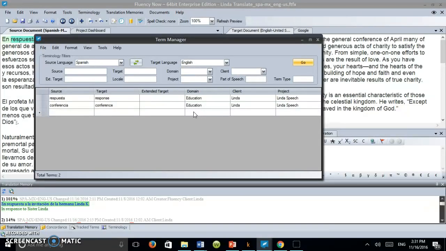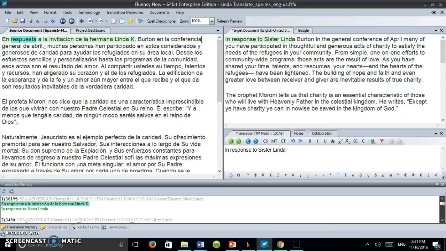It's really advantageous to do this as you translate, especially if you're working on other documents in the future that are of the same genre, it'll make it faster for you to translate. And that's how to add terminology as you translate.